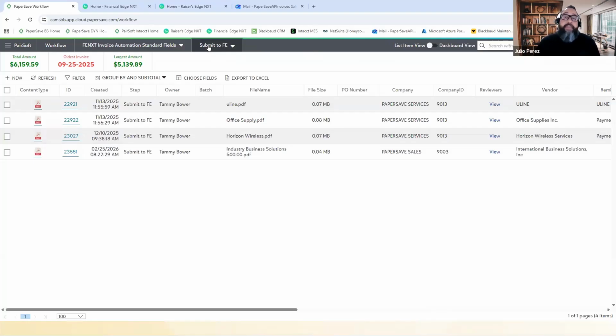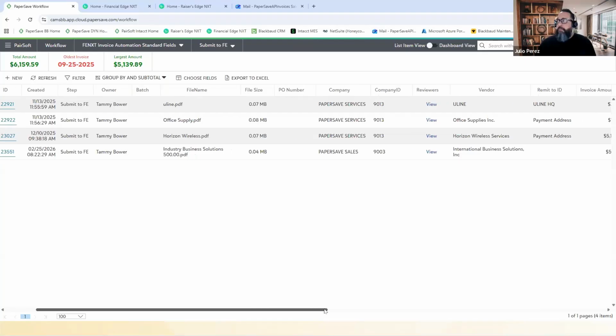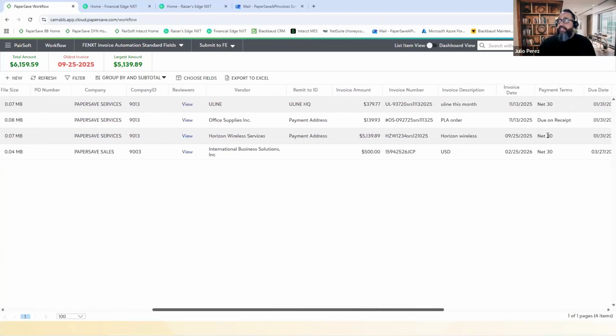It's called a submit to Financial Edge step, right? This is where PaperSave gives you the ability to review the batch that has been approved and create those invoices inside of FE whenever you're ready to do so, right? We can automate that process if you wanted us to. Most clients like to have that buffer, right? So they can maybe look at due dates, look at post dates, right? Look at all that payment term information.